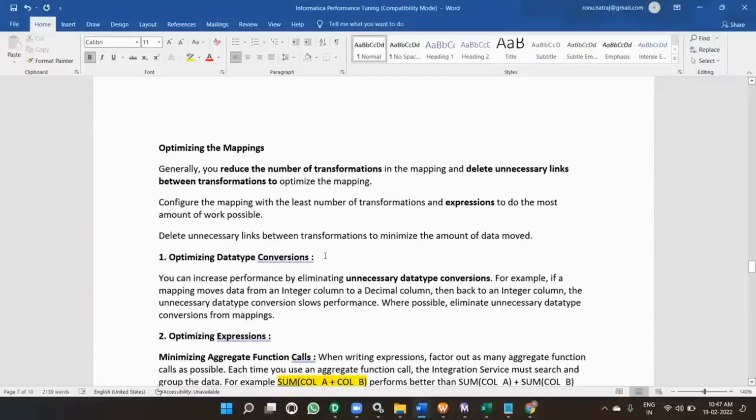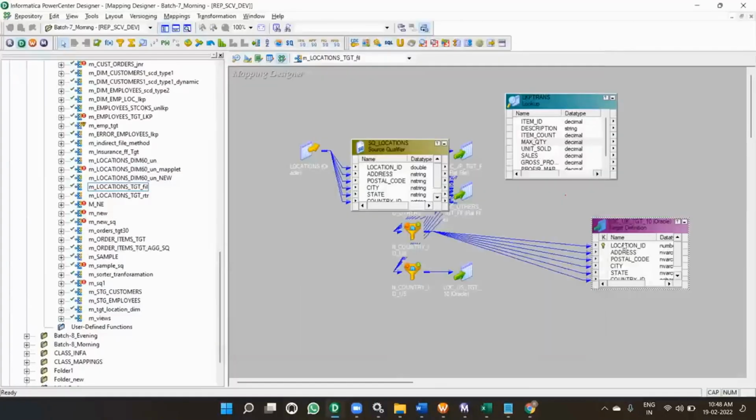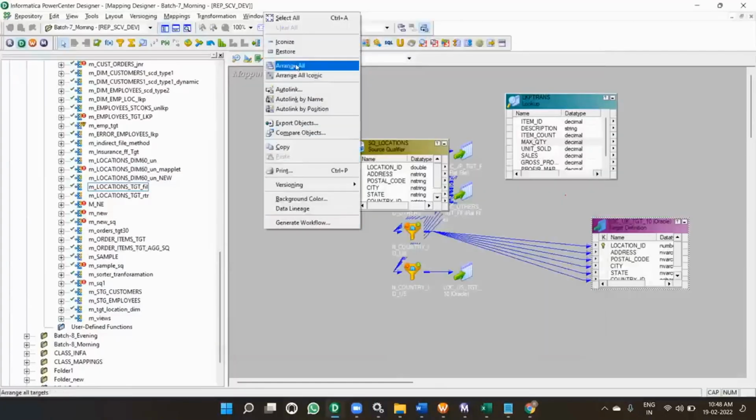Now, the most important thing, optimizing the mappings. Generally, you reduce the number of transformations in the mapping and delete unnecessary links between transformations to optimize the mapping. Reduce as many transformations as you can and delete unnecessary links, as I told you. Simply don't drag everything to the target.